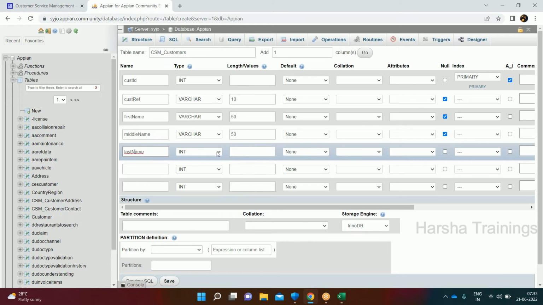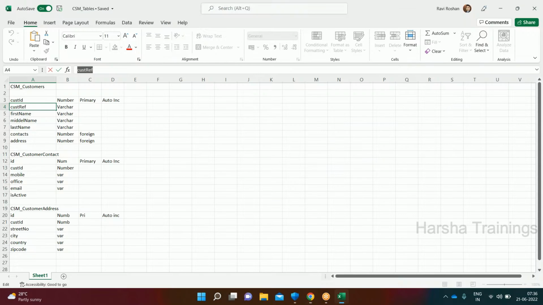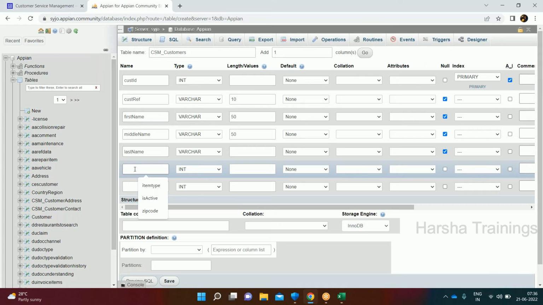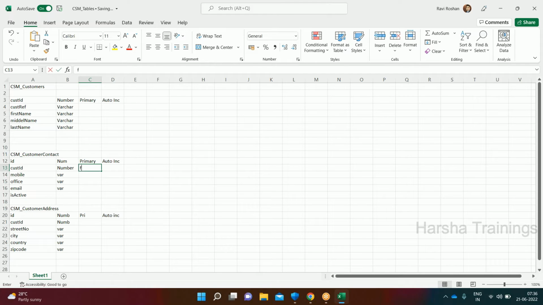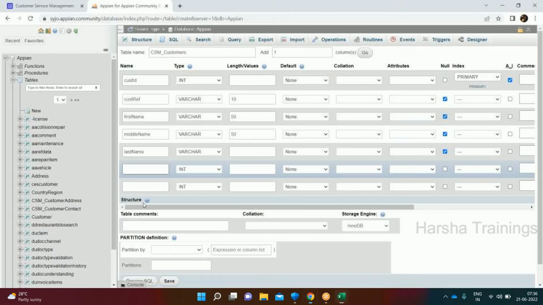You're seeing the naming convention I'm following. This may vary from account to account, organization to organization. In some organizations, I have seen them using all capitals with underscores. That depends on what they want. And then we have contact and address. I don't need these two columns physically, because this contact and address is already covered by the customer ID. We can delete these and mention the foreign key here. Okay, so this is done.